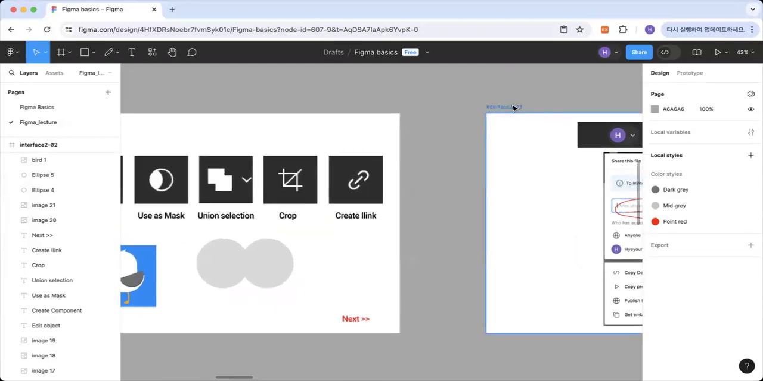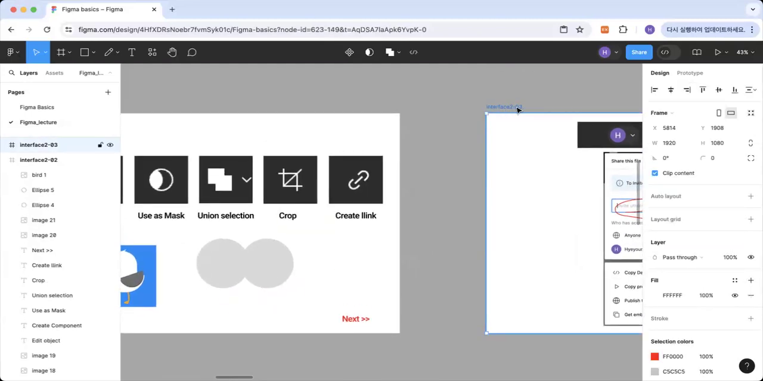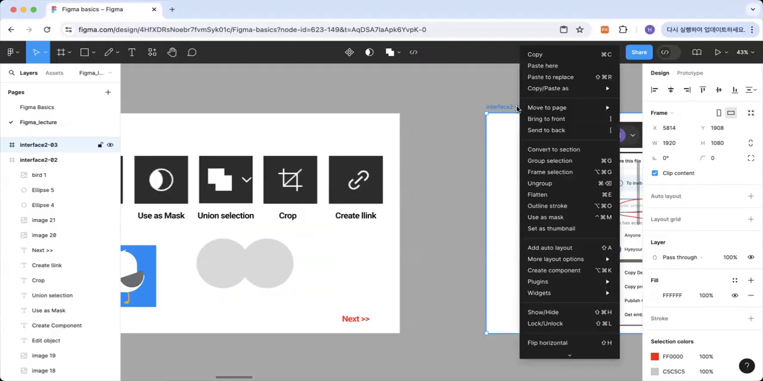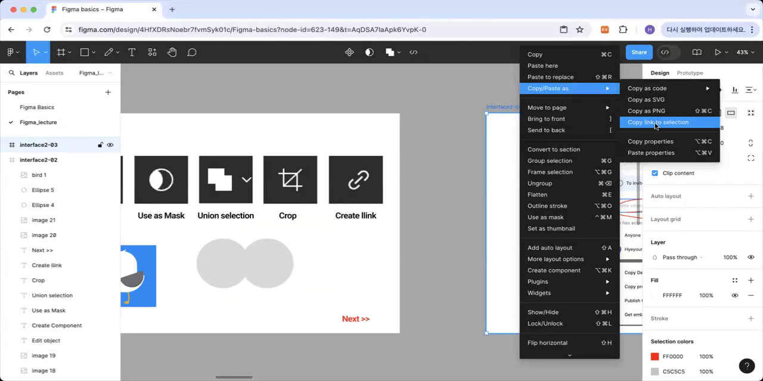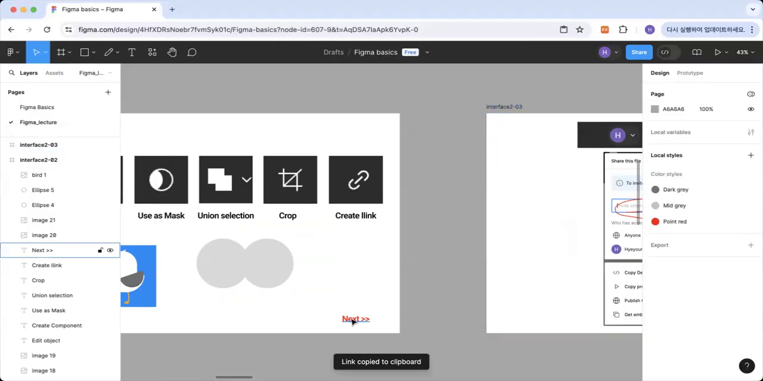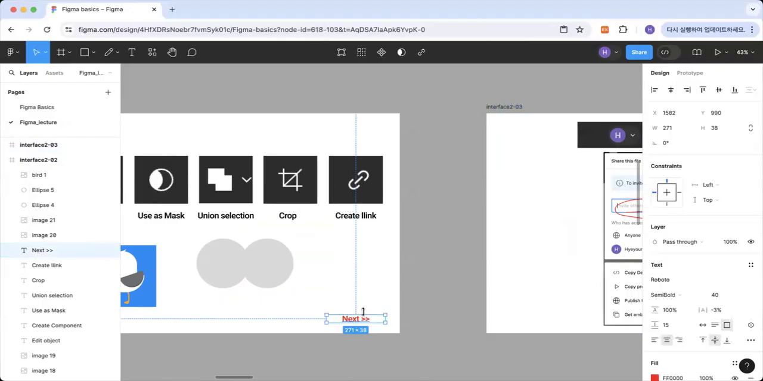So when you click here, the name of the frame, and right click, you can Copy Link to Selection. Then next, just select this text, and you can find this create link tool. So just press this one, and you can put inside the link you want to link. I want to paste the link, Ctrl V or Command V, and enter.